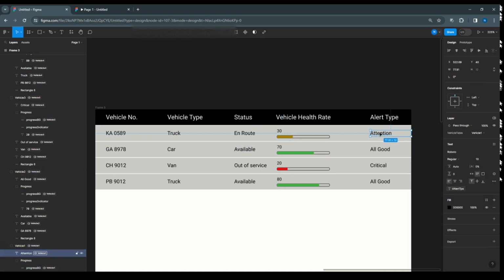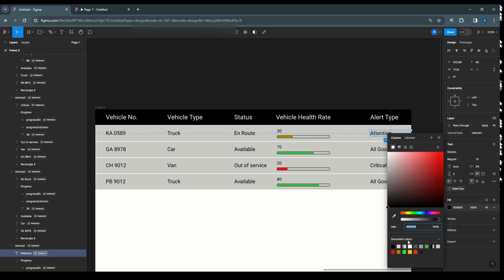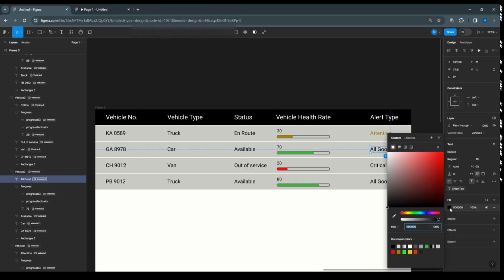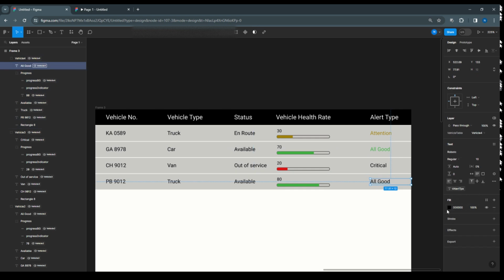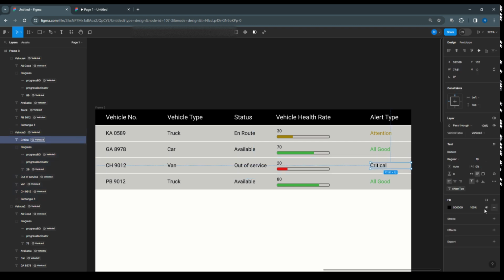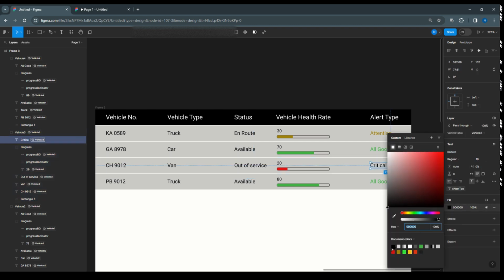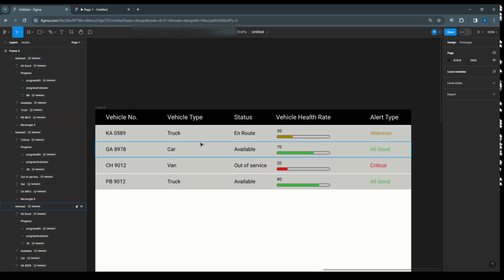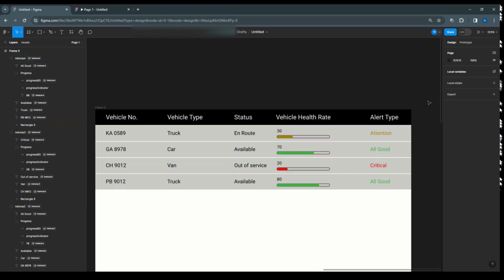Now for this also we can change the color. All good, we can make it green, and then this, then finally this. Now we have all the data available here. So the next work is to define the filter.